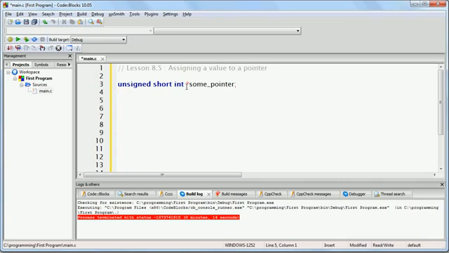Now, as you can recall from the last lesson, this part that I've highlighted says that we're creating a pointer called some pointer. The asterisk means that it's a pointer. And this part tells what kind of variable we expect to exist at the memory address that it's pointing to. So when we've created this variable called some pointer, think of this as having the data type memory address. That is to say that this particular variable is going to contain a memory address.